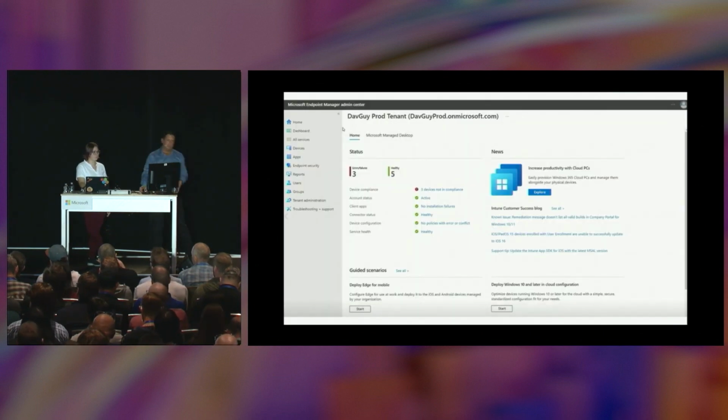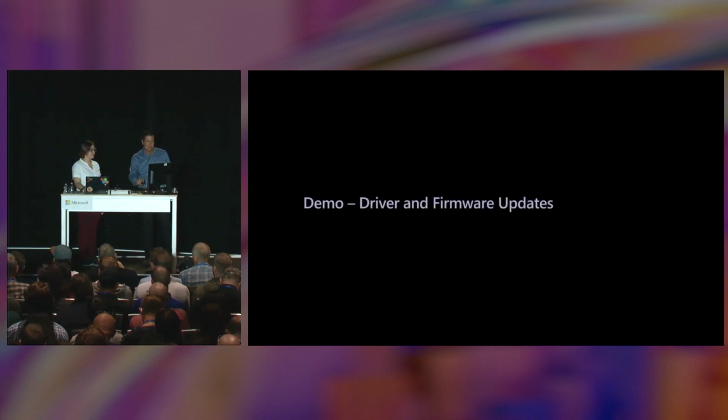And I think let's see our time. We're clicking away. Let me back up a little bit here. I want to touch on drivers and firmware. I won't talk too much about it. I want Susan to show the demo. But this is in preview now.